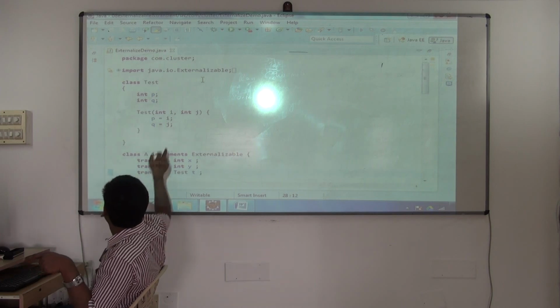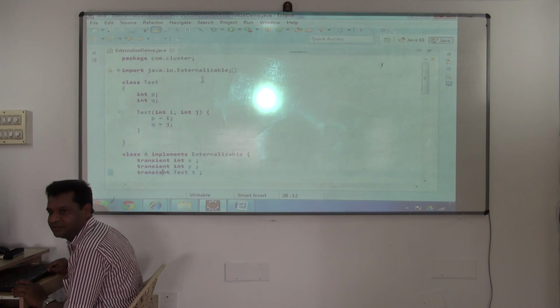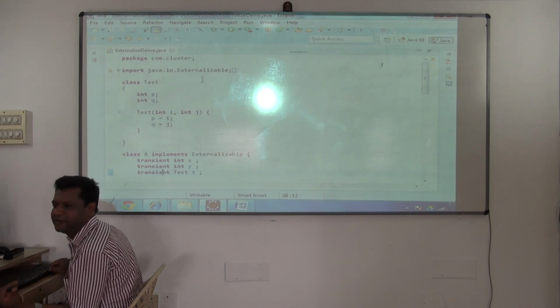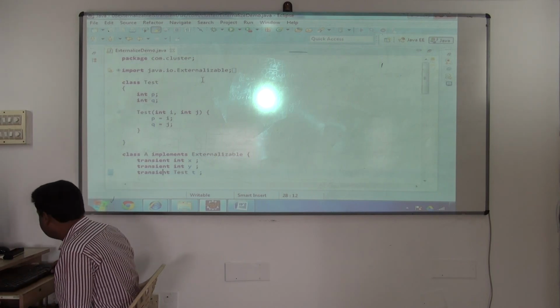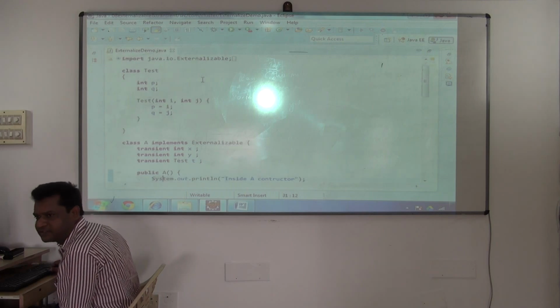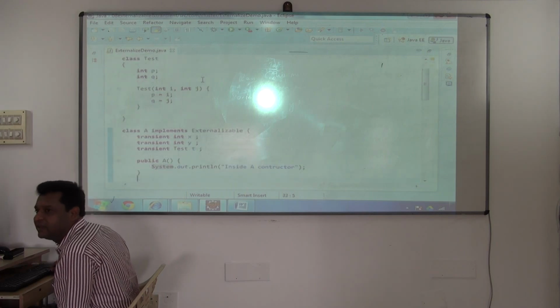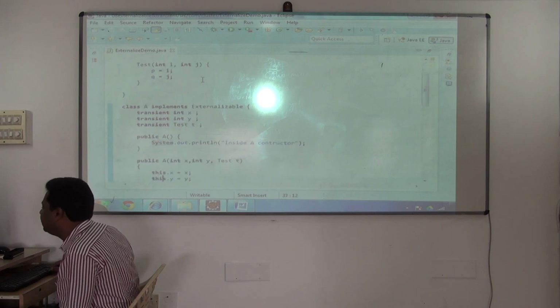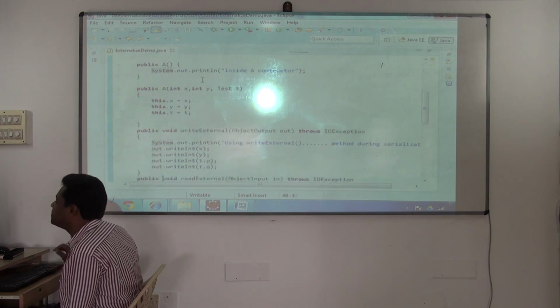Yes or no? Primitives you leave now. Don't focus on primitives. Concentrate on transient with user defined type. Understood? In fact I am making x and y also transient, but concentrate on t getting transient. So fine, I'll do it. So now it becomes important. Right, externalizable, what will I do?